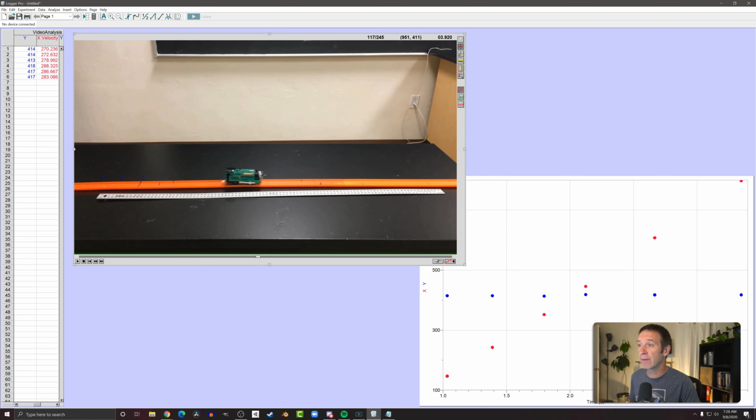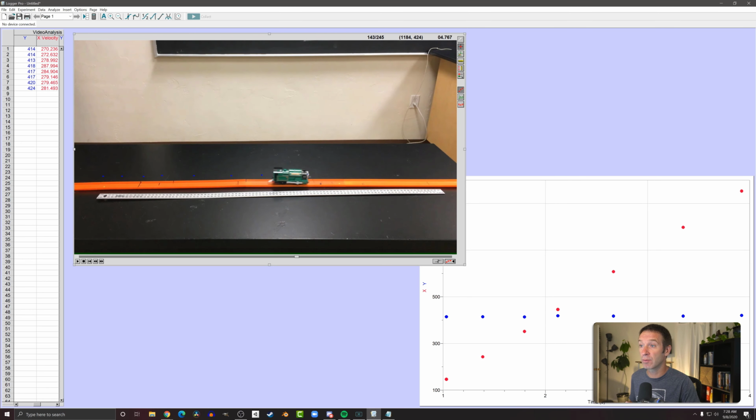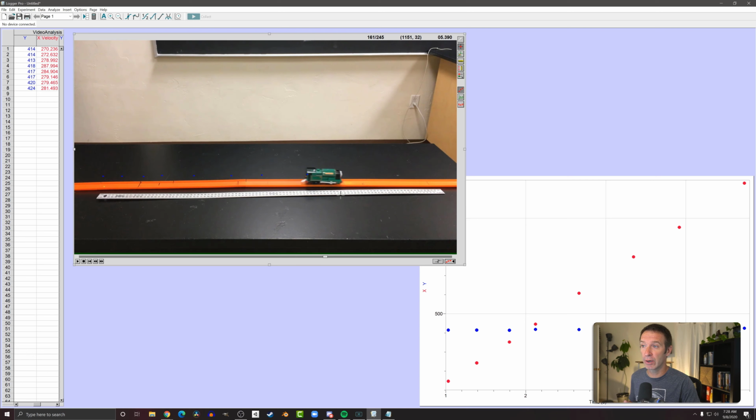Now, if you do happen to have an object that is blurred, sometimes if you're dropping a ball, or the object's moving too fast, you will get a blur of a shape. In that case, you want to pick the center of the blur, and you'll get pretty accurate data.